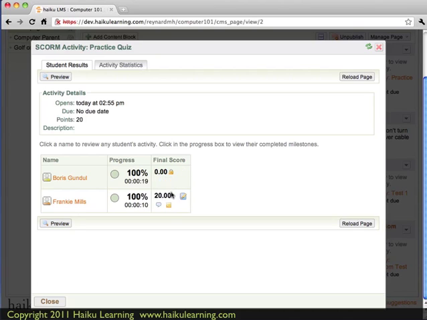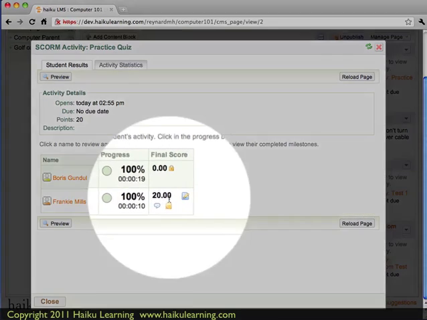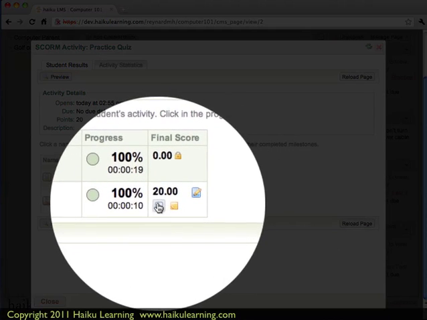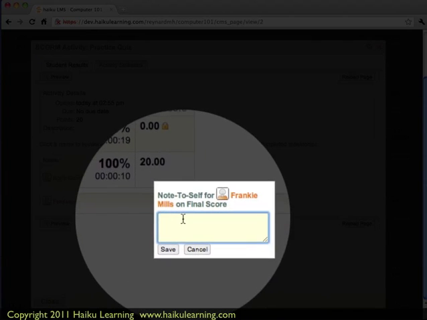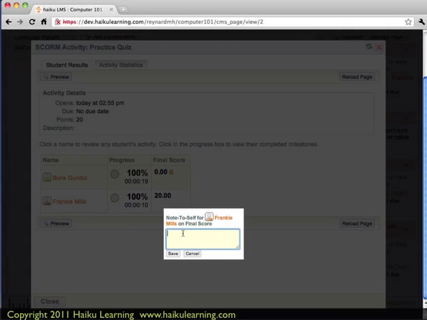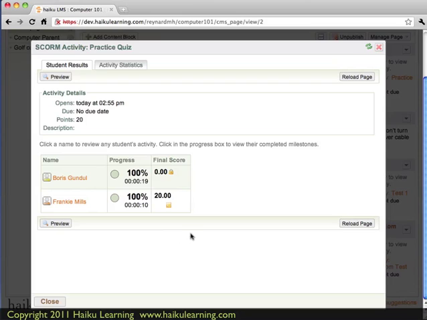And just like any grade in the Haiku gradebook, as a teacher I can edit the score, I can add a comment for the student, and I can also add a note for myself. So I'll go ahead and add a note to myself. And I'll go ahead and save that. And that will be recorded in my gradebook as well.